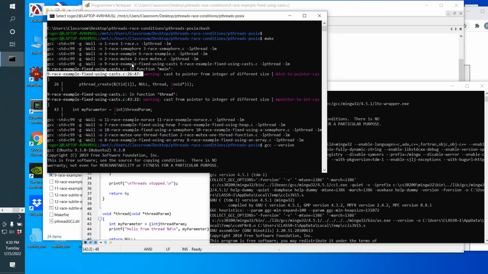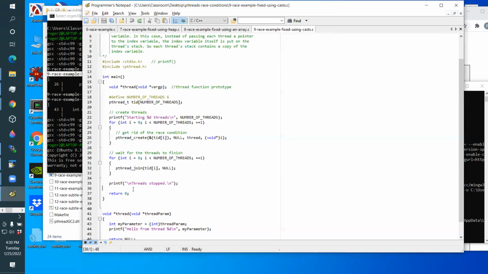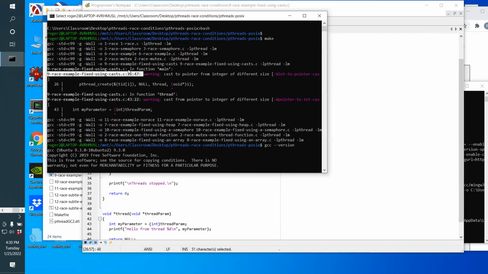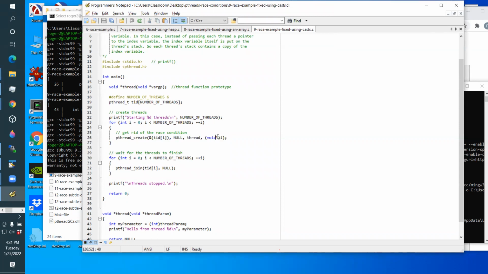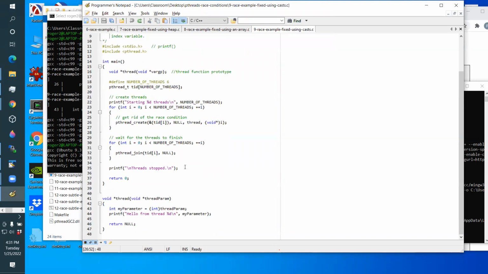Line 47 was the error. No, line 26. Oh no, it complained both places. Yeah, it did complain here. See, it complained at line 26 and line 43. So it didn't like either one. It complained about both of them. It complained about this one where I converted from 32 to 64, and it also complained about this other one where I switched from 64 to 32. So it complained about both of those casts.